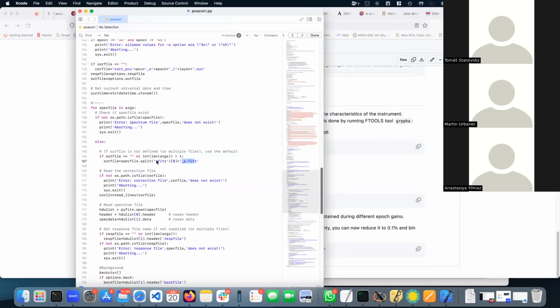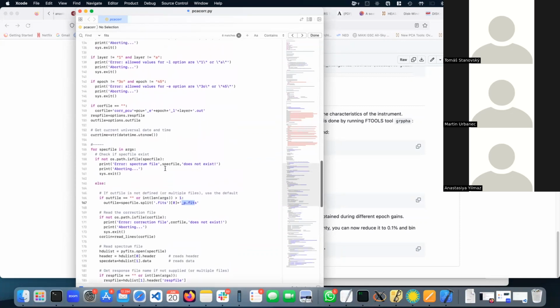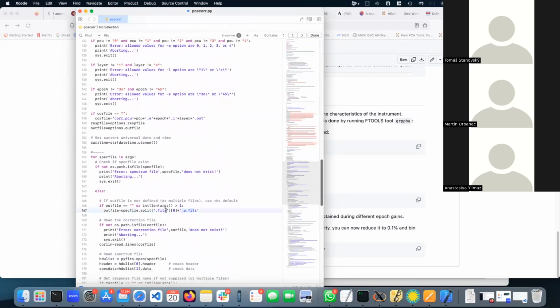So I can use this PCA correction tool if I have a source.pha, but I need to rewrite this to recognize it, right? Exactly. Yep. You just need to search for the extension. So this is my creation for this specific one. I mean, it was already in the code. I just modified it for my own needs. Yes, and you can just do whatever you want with it.